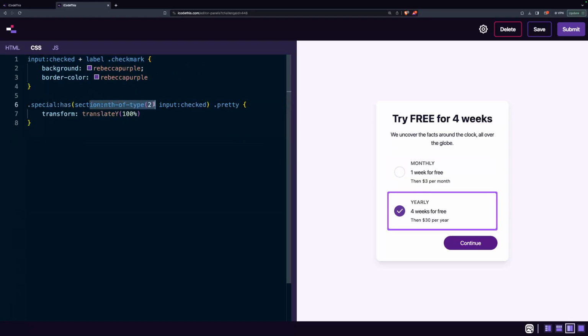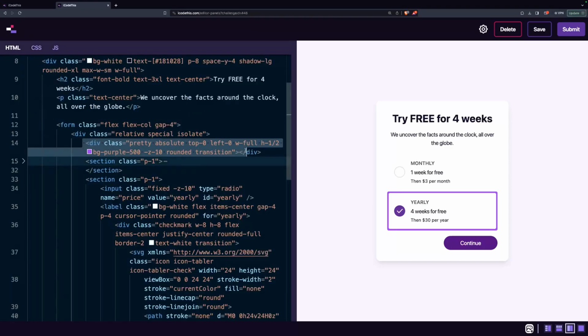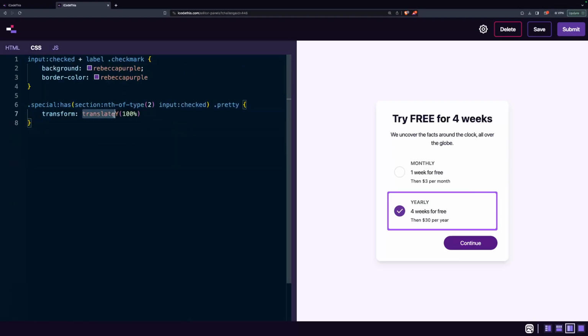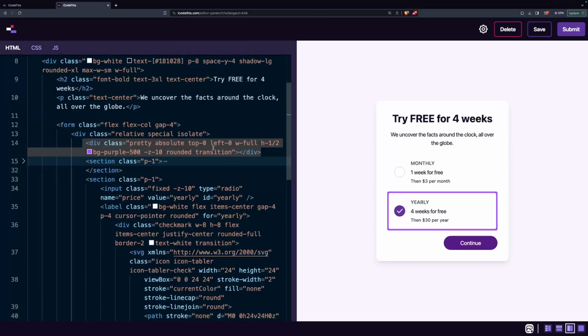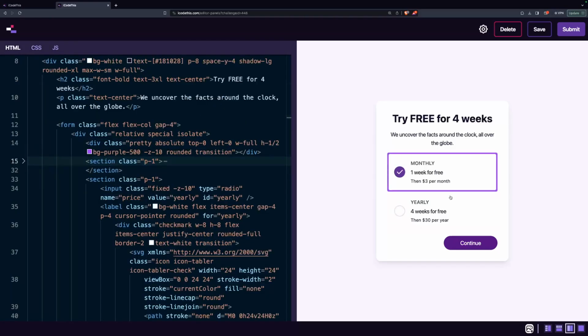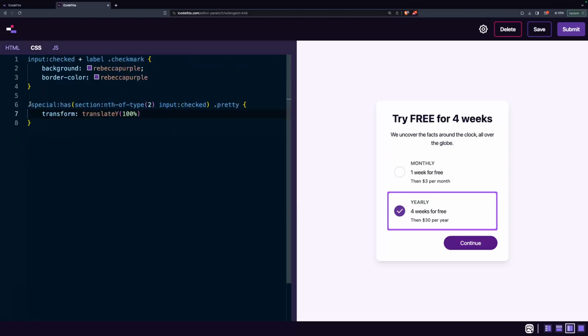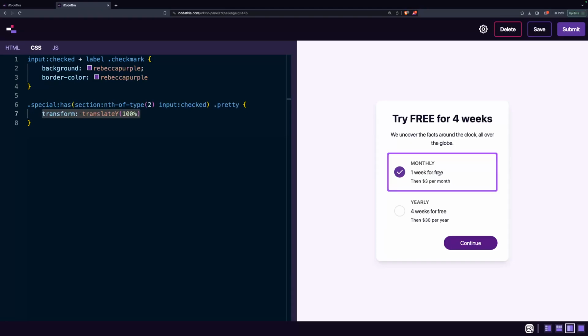So when the second section inside of the special div has an input that's checked, we want this pretty element, which is our pretty div, purple, of course, to move down. How much? Well, considering that this is half, we want to move it down 100%. So that's what we do. We translate it 100%. And we have transition on it from Tailwind, so it will animate nicely going down. And when this div is not checked, because of this rule, then this line of code won't be applied, so it will go back up. I hope I made it pretty clear. If not, let me know in the comment section and I'll explain more.